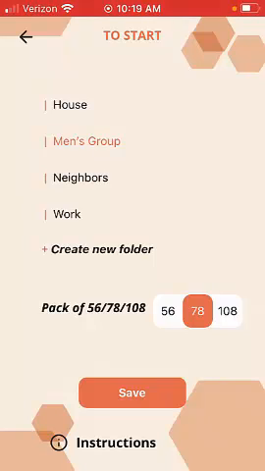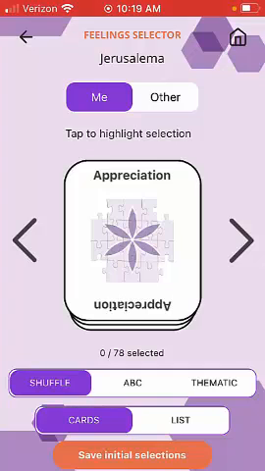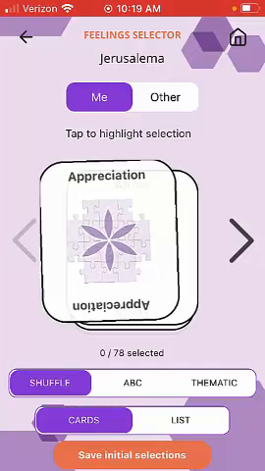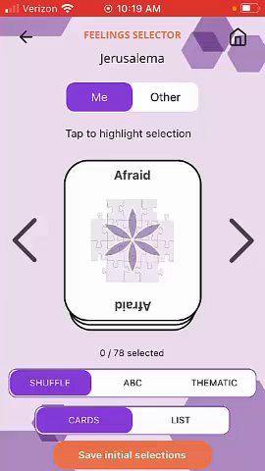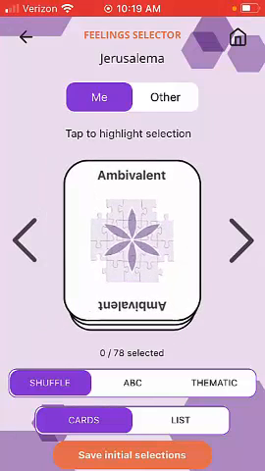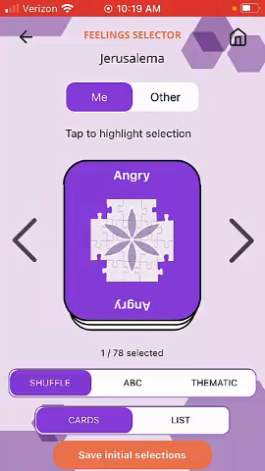So when I save this, it's going to take me to the feeling selector, which will allow me to start reviewing and then selecting by tapping, or deselecting by tapping again, all the cards that I think have some applicability to me. But that's what I really wanted to show you in terms of the start.